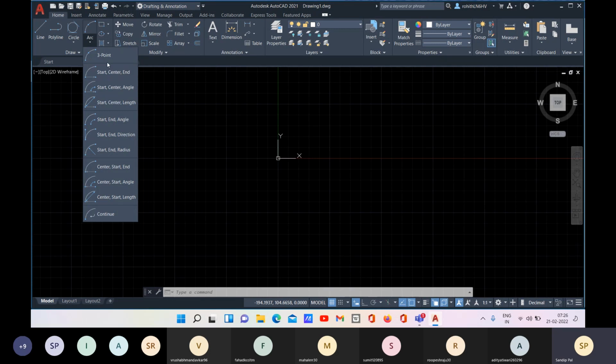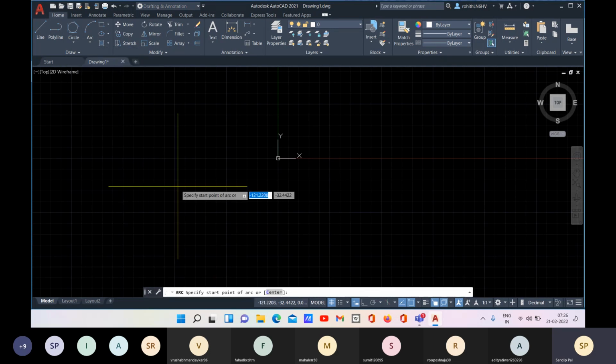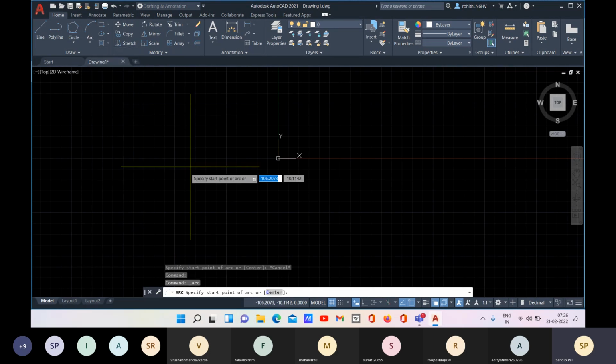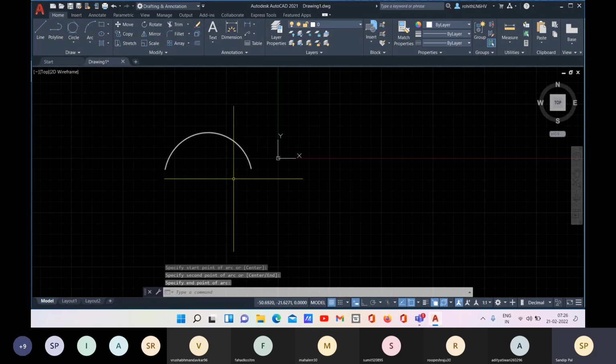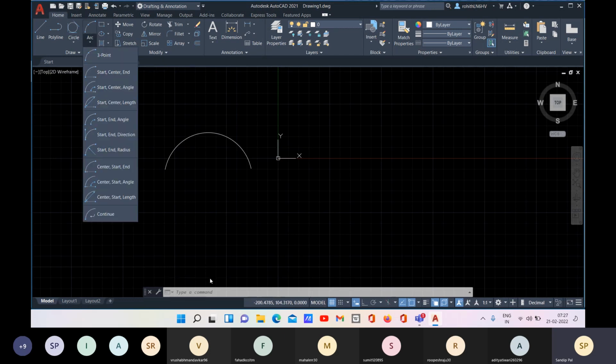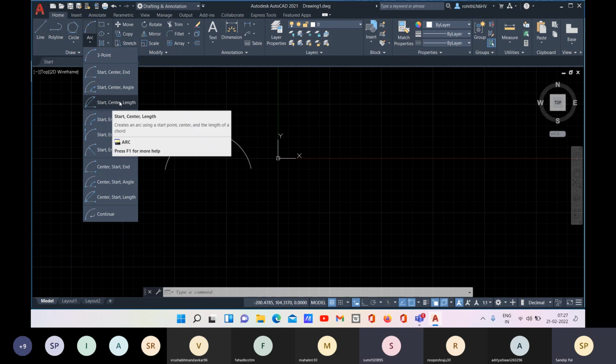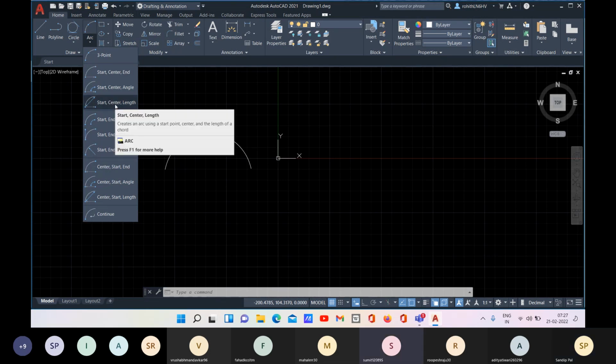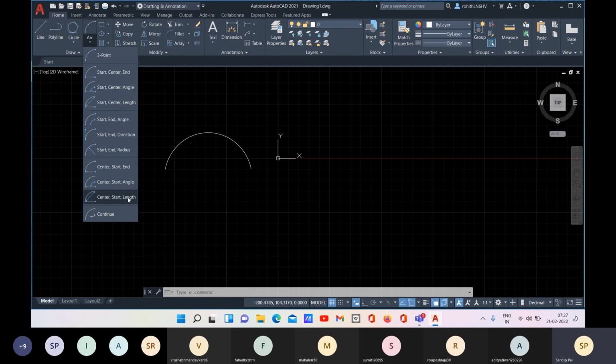I will not waste your time, so I will show you that as it is mentioned, 3 point. So 3 point, first point, second point, and third point. According to your points, it will be created. And let me show you the important options. The important options are start, center, length, and I'll show you start, center, start and direction. Others you can understand by yourself, or any length option. I can take the center, start, length, or any length option.